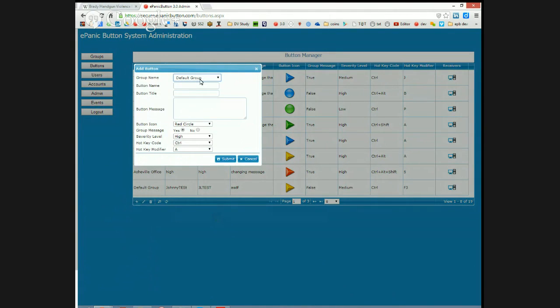One of the first things we want to do is determine what group it belongs to. Now if you only have one group, there will only be one option, but if you created more than one group, all of the options will be listed. You want to pick the name of the button, and the name is really for your reference. It could be long, like 20 characters long, but the button title must be short. Naturally, we want to shorten the length of the title so it will fit easily underneath the icon.